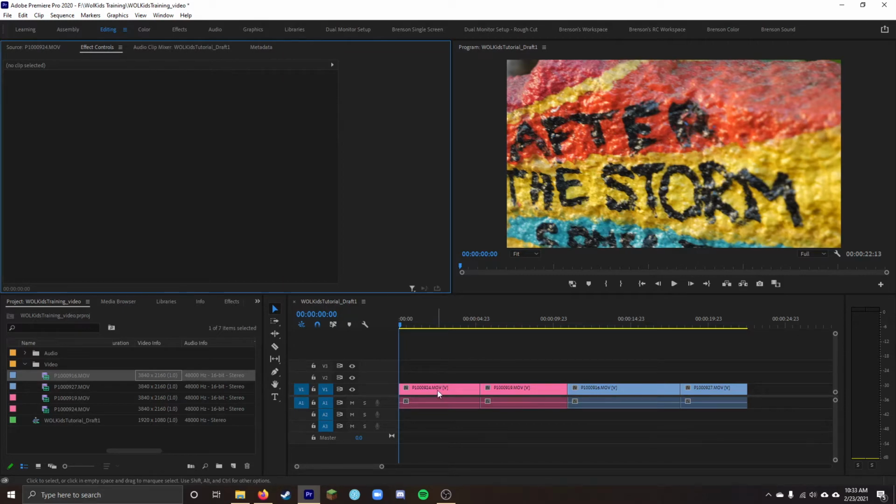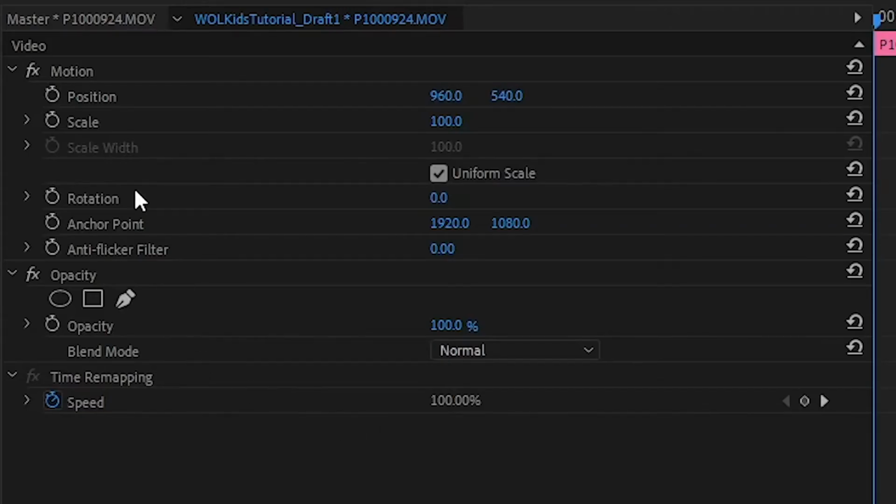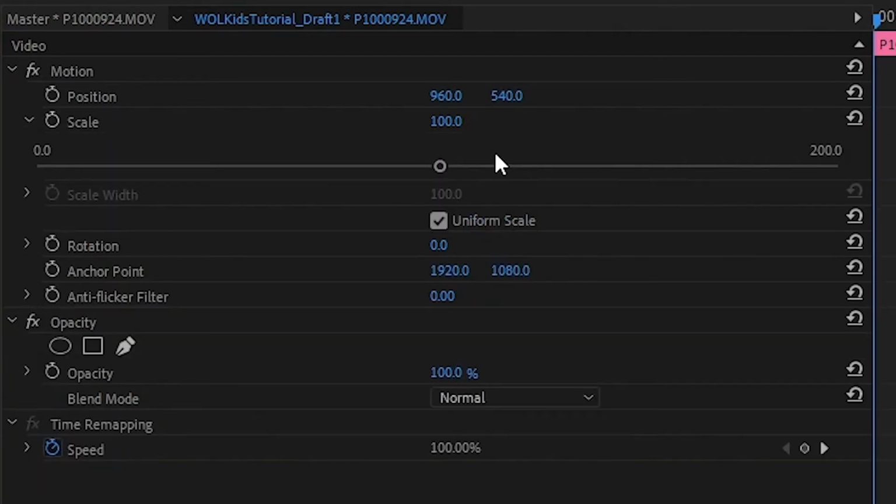So I'm just going to select this first clip. Right now, all we're going to do is adjust the scale of this clip. Right now, you'll notice it's at 100%. But if we click this setting open, we have a little scroll bar that we can adjust the scale up or down. This type of 4K is double the size of Full HD.